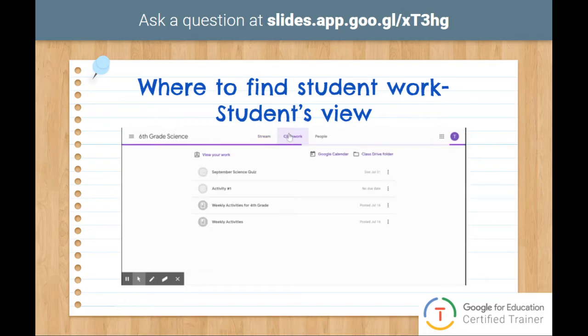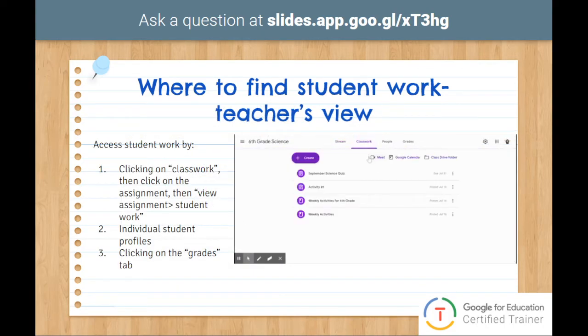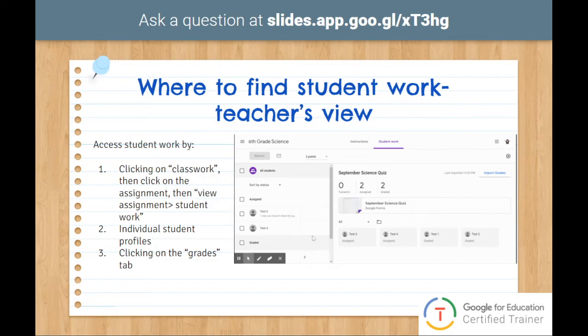So that's a student view. All right, now teacher view. The video that you see is, as a teacher, you're clicking classwork, view assignment, and it's the same process as the students, but what you see is different.